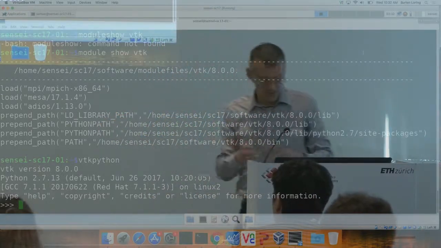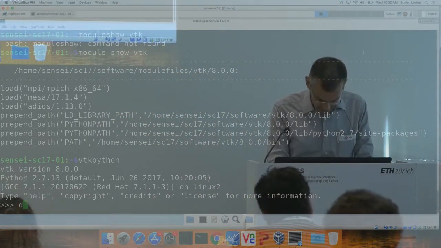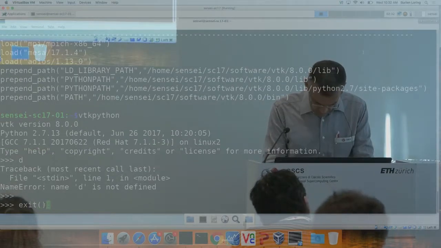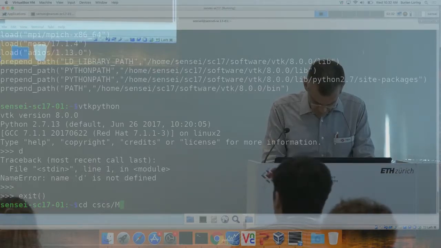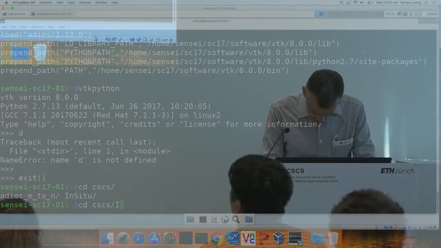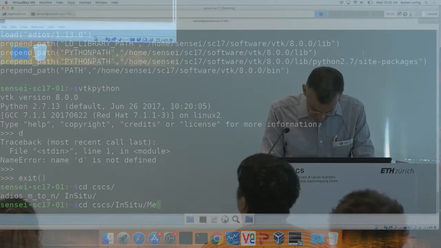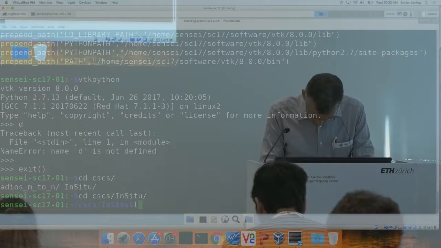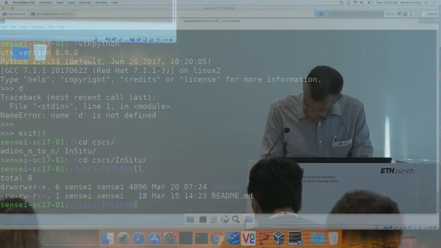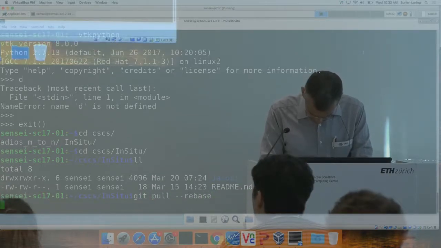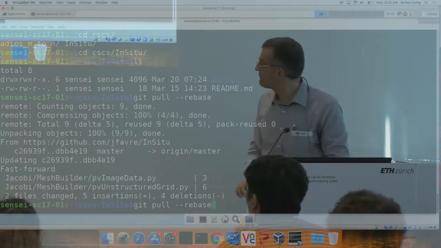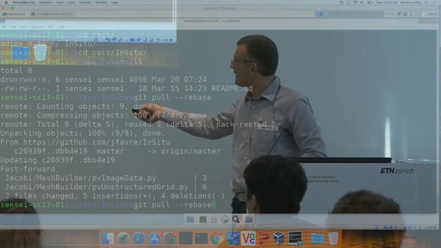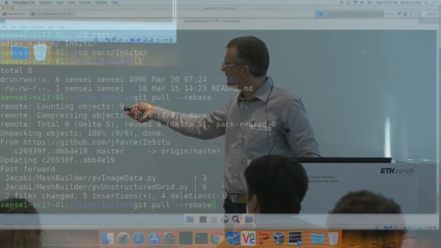Now, I'm not going to do it from the top of my head. I'm going to go to the exercise, which is in the CSCS folders, in situ, mesh. Okay, so this is why you need to do a git pull --rebase. There we go. You've all followed me into the CSCS in situ folder.